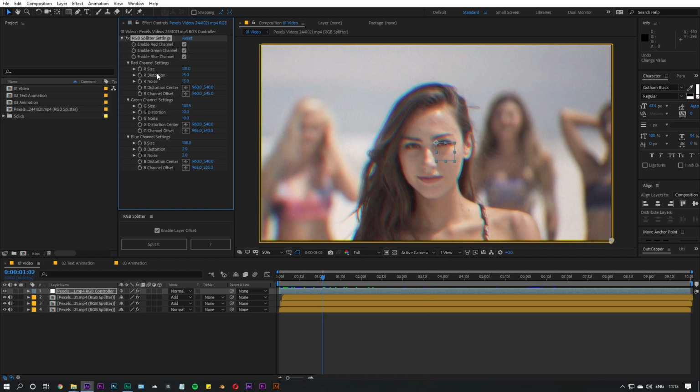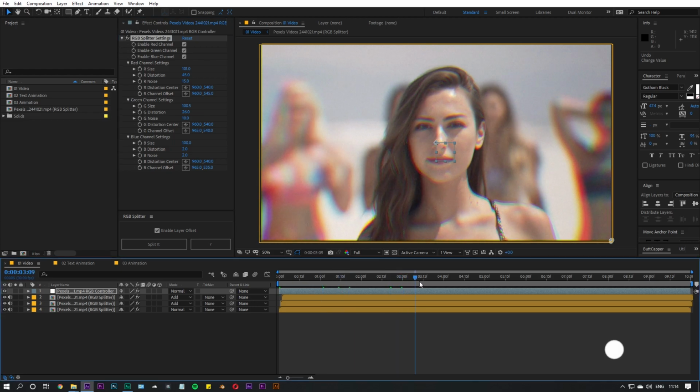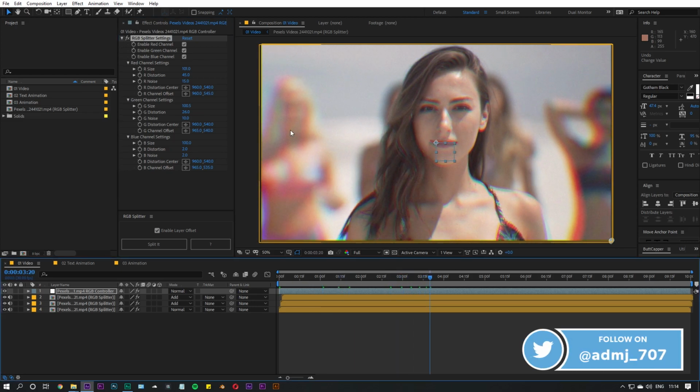And over here we can see we have this R distortion. So if you increase it, here you can see that it creates this really nice distortion at the edges. In the same way you can use this value to distort other channels as well, just like this. Now here you can see at the edges we have this really nice distortion going on.